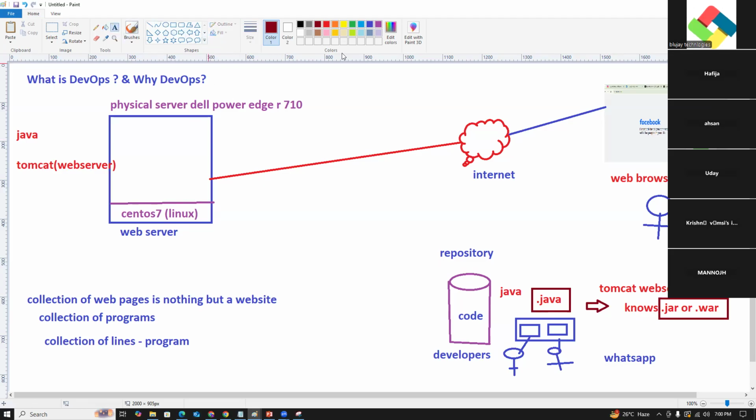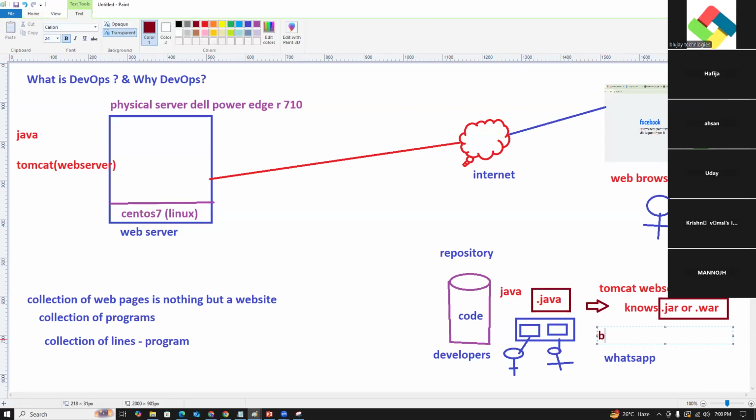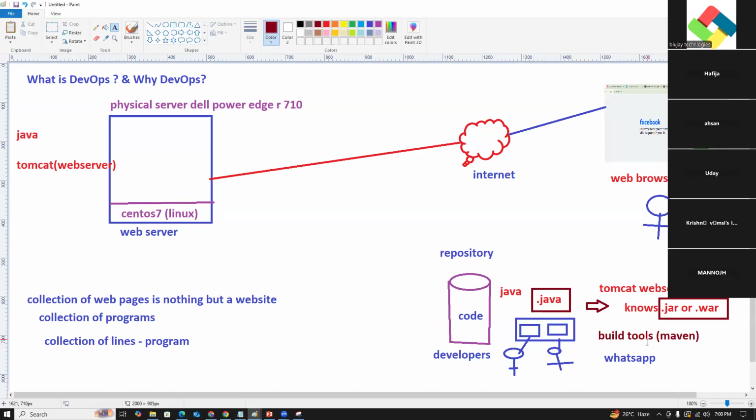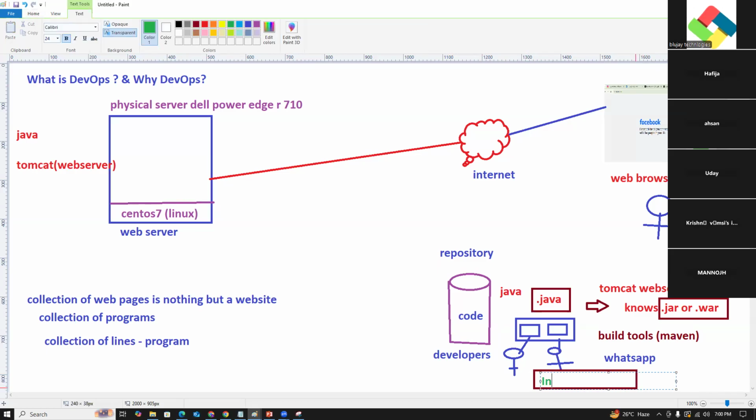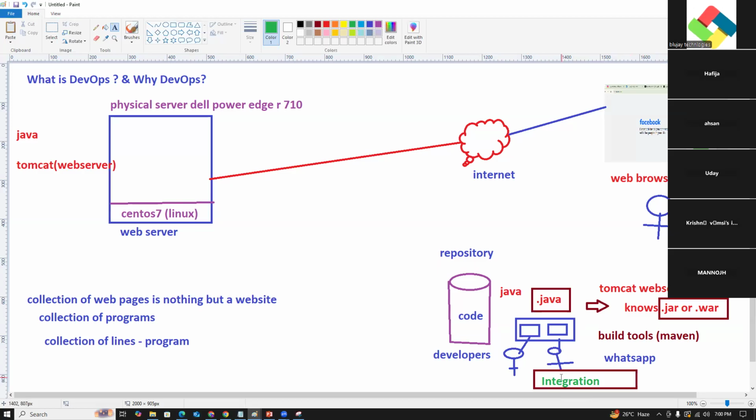So how can we convert it? We can convert by using build tools. What are those? Build tools. Maven is a build tool. By using the Maven build tool, they will convert the code from .java to .jar or .war. Okay, so now we understood. This is nothing but integration. Guys, remember, this is called integration.